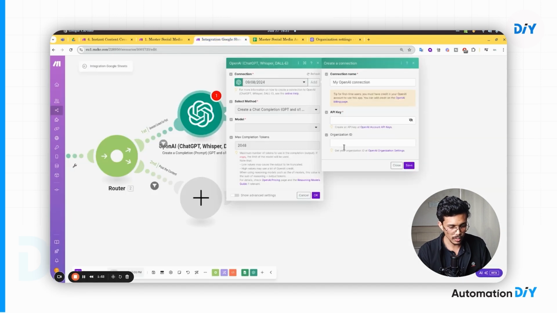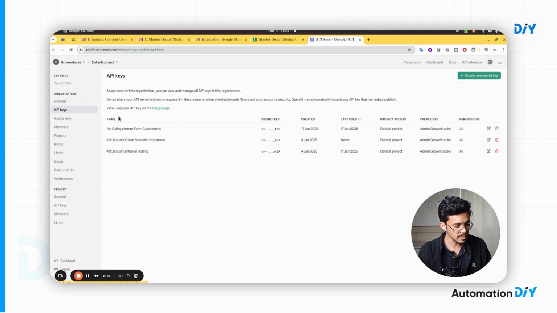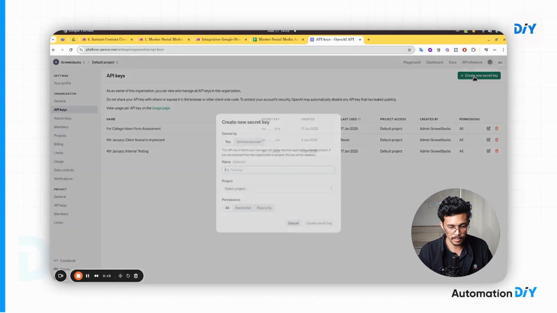Just navigate to the scenario board again and paste the organization ID here. And for the API key, navigate to the API keys section. In this section, you will find, in the top right corner, create new secret key. If you haven't created any API key yet, you can create it with this button.